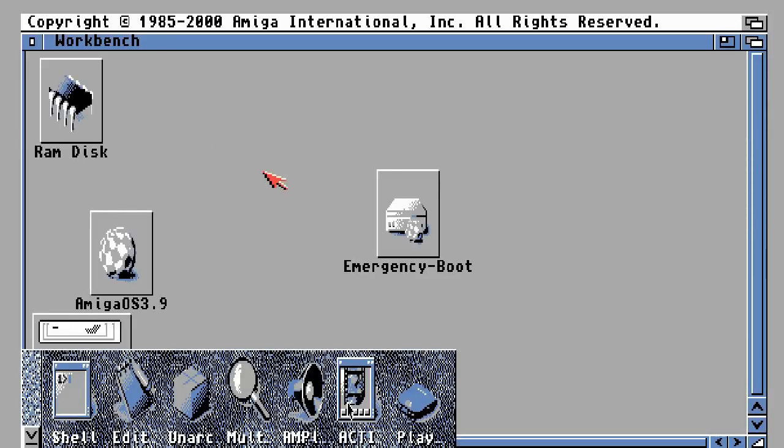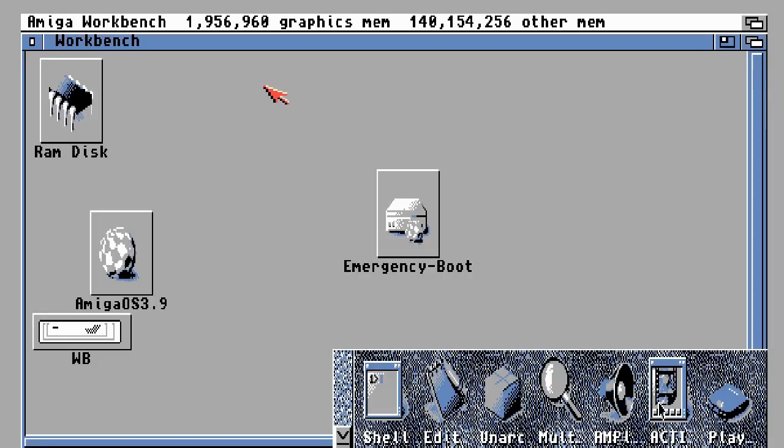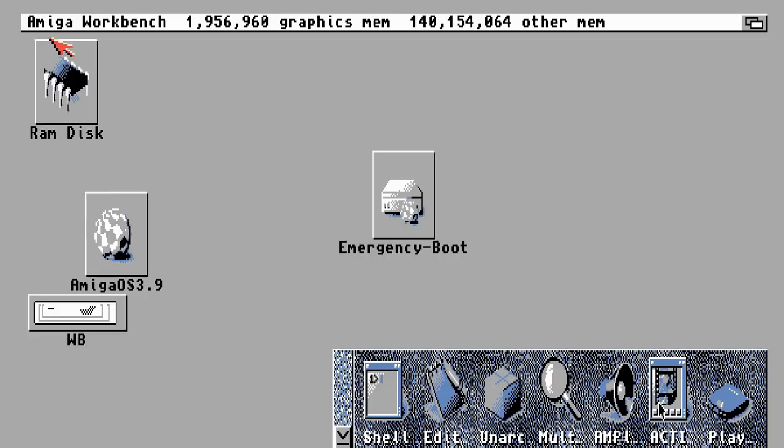And there we go. Now, looks ugly, doesn't it? Looks horrible. We need to fix that. First thing we need to do is get rid of these borders. So, we're going to hit backdrop. No. Then, we're going to get rid of this Amiga OS 3.9 CD.